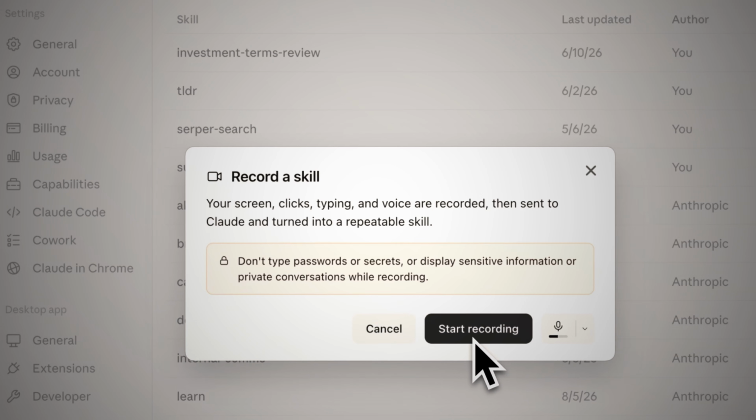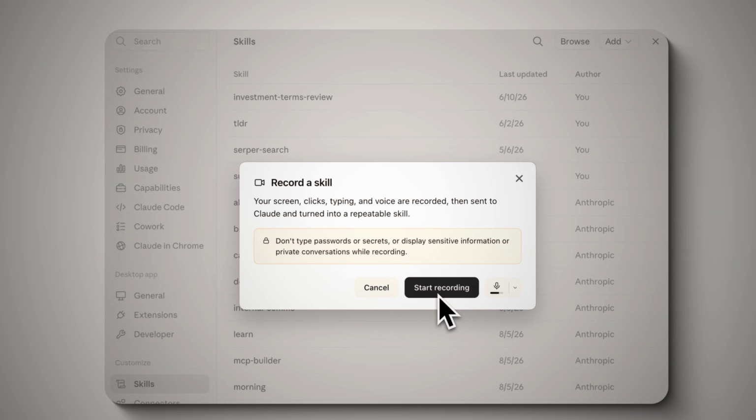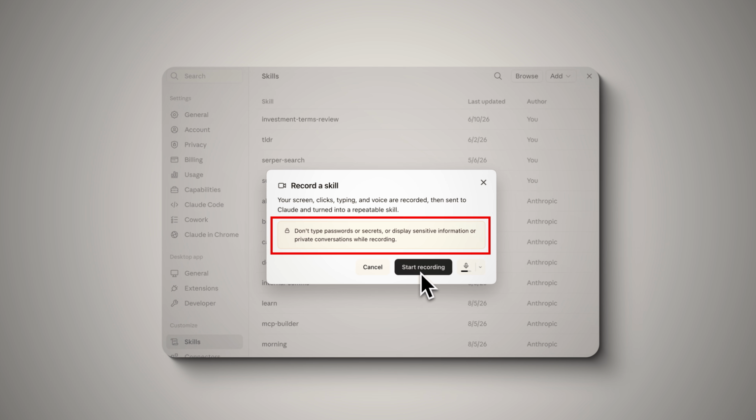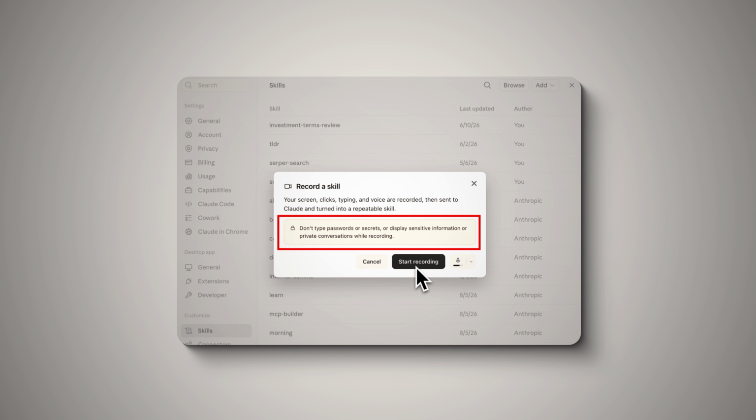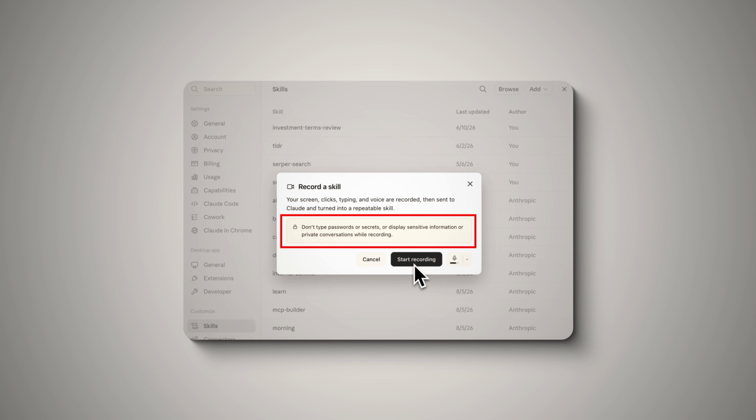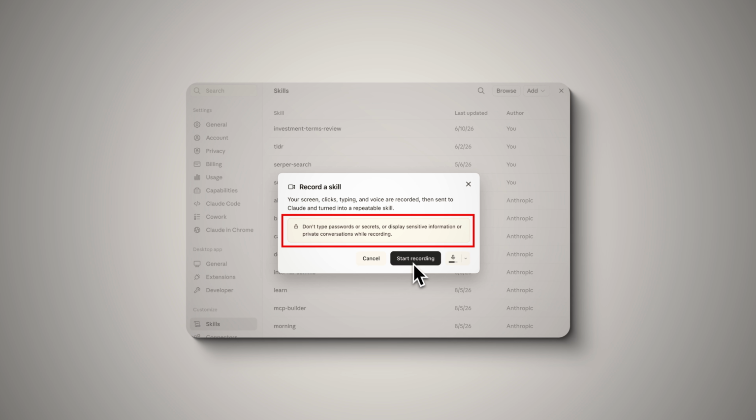And secondly, and nobody seems to be saying this, you are recording your screen and your voice. So before you hit record, close your email, close any personal information, and think about what's visible. The recording is how Claude learns, so that means whatever's on your screen is part of the lesson.